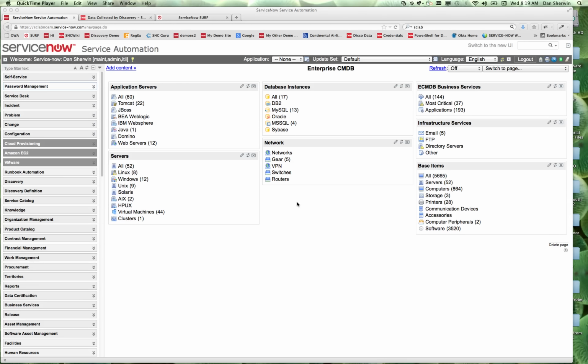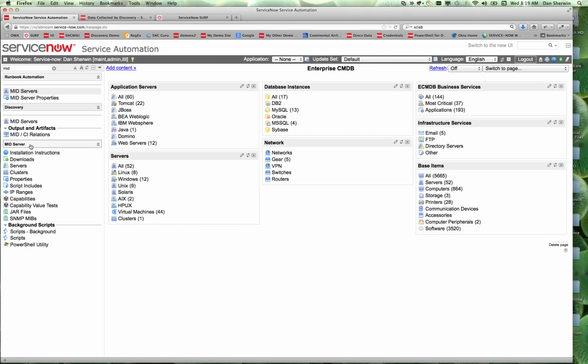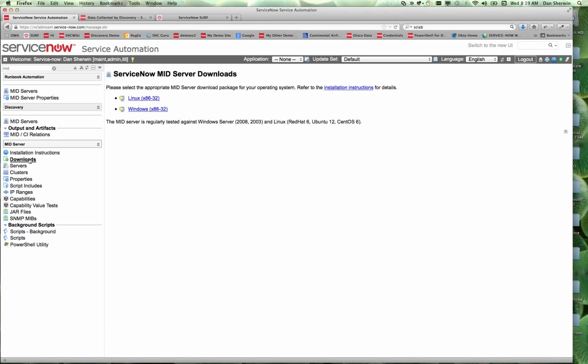Discovery plugin, you're going to get a couple of new applications over here on the left-hand side of your screen: Discovery, Discovery Definition, and another one called mid-servers. The mid-server application gives you a place to go and download your mid-server. Your mid-server is the agentless probe that does the remote logons.